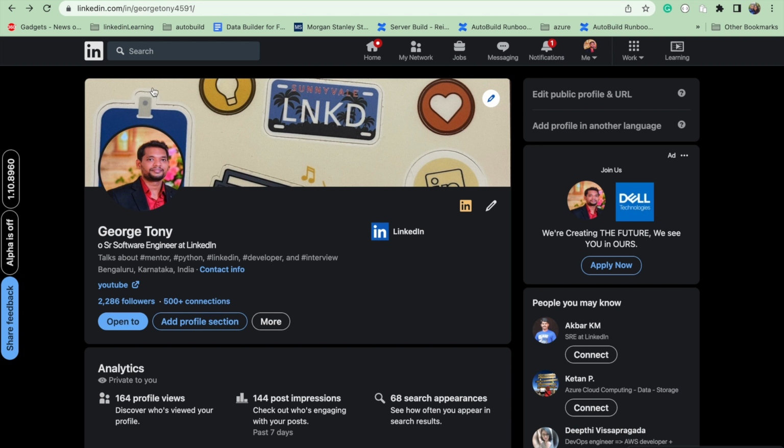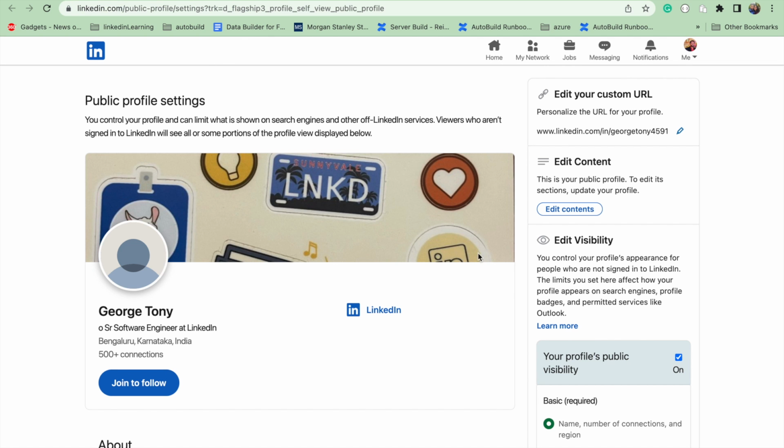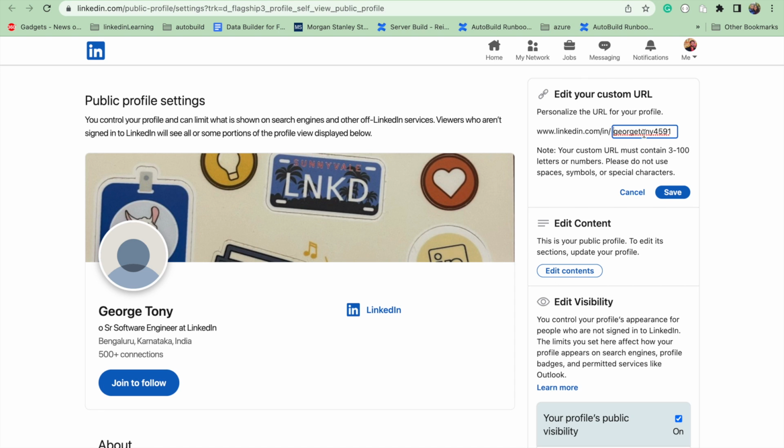You can see my LinkedIn URL page is a custom URL where my name is specified. You can also do it by going to edit public URL link and clicking it. It will give you a page, and at the corner you can see edit your custom URL, where you can click it and change whatever you want and save.